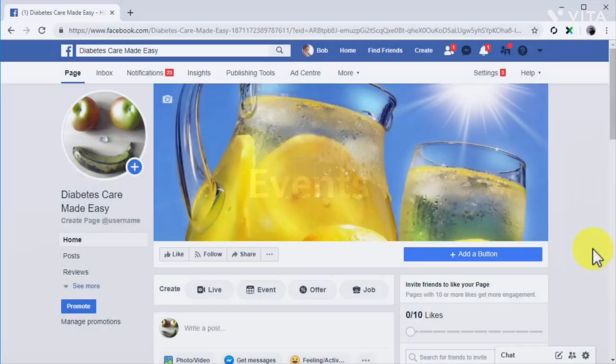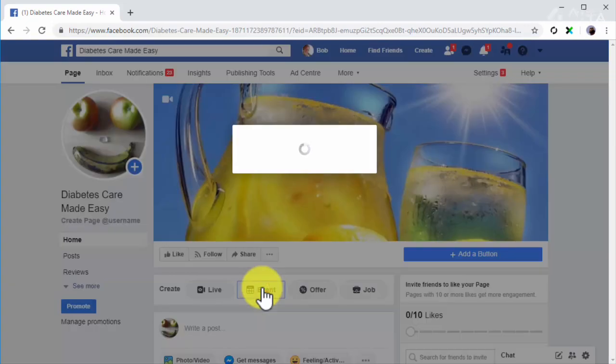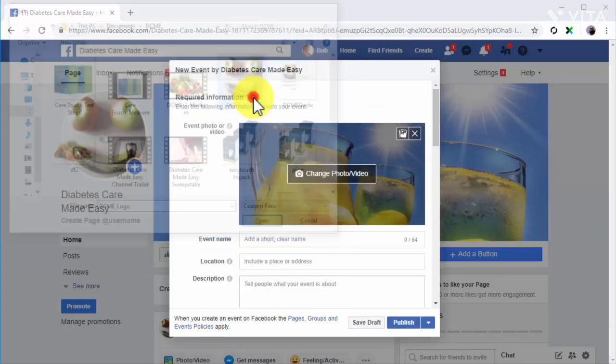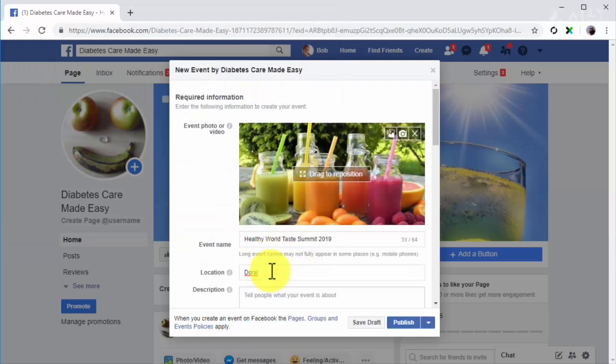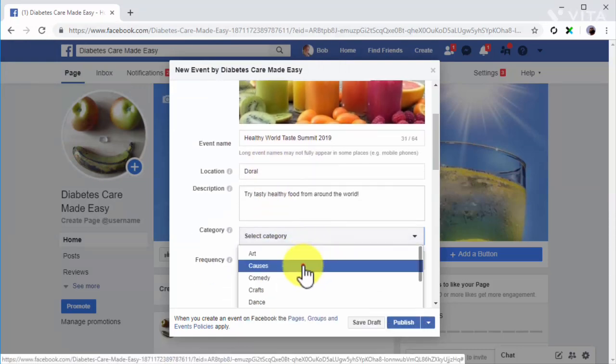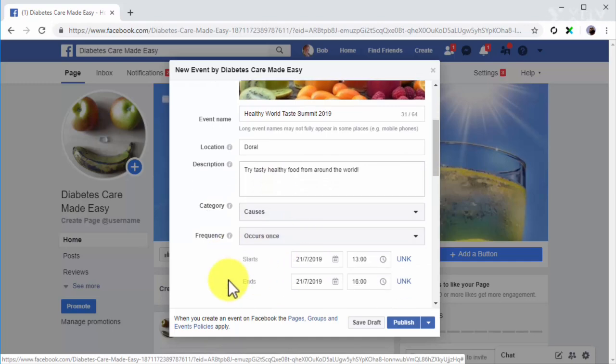Events. You can create custom audiences made of people who have interacted with your events on Facebook. To create this type of audience, you will need to set up an event first. Start by going to your Facebook business page. Now click on the Events button. Now you can start customizing your event by adding a promo photo or video, the event name, the location and description, selecting an event category, a frequency, dates, and times.